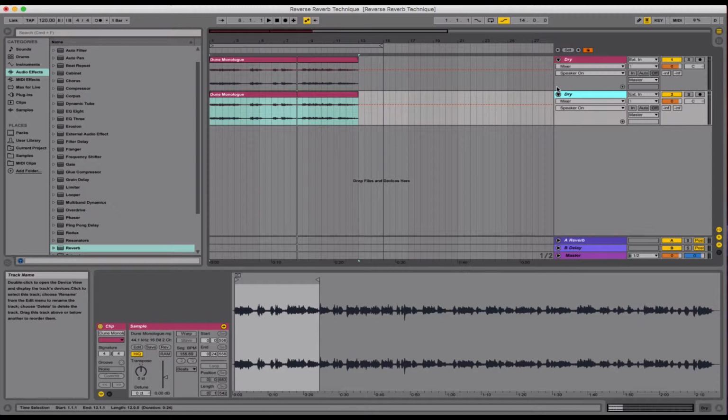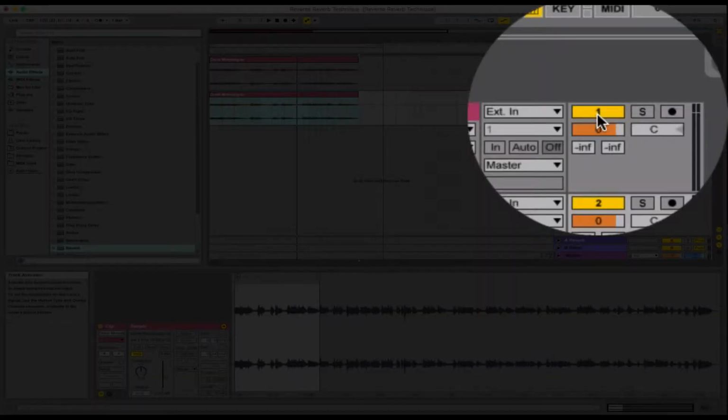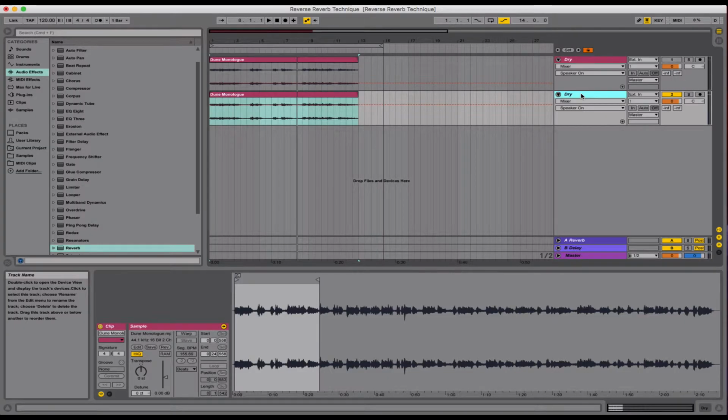And of course my computer lags out. There we go. Okay, so we've got a duplicate, and I'm going to mute the original at this point by hitting this track activator here. And I'm going to rename this track immediately.